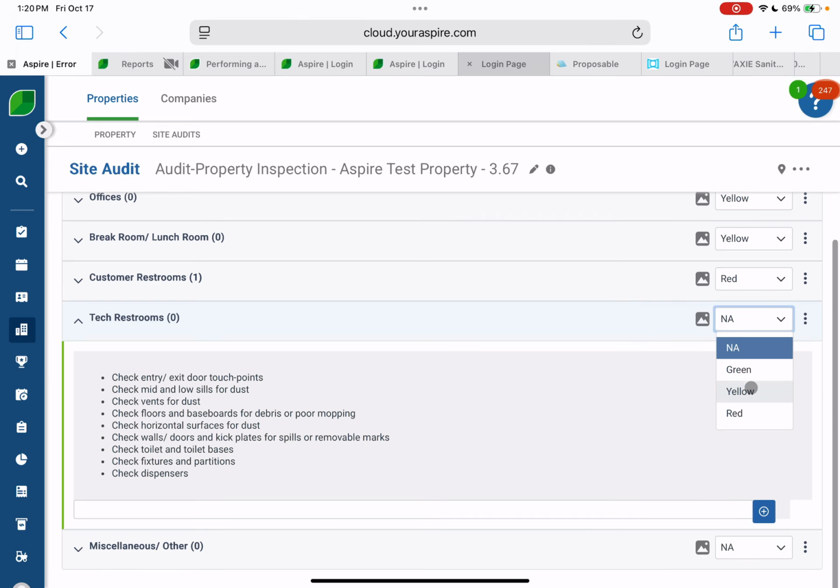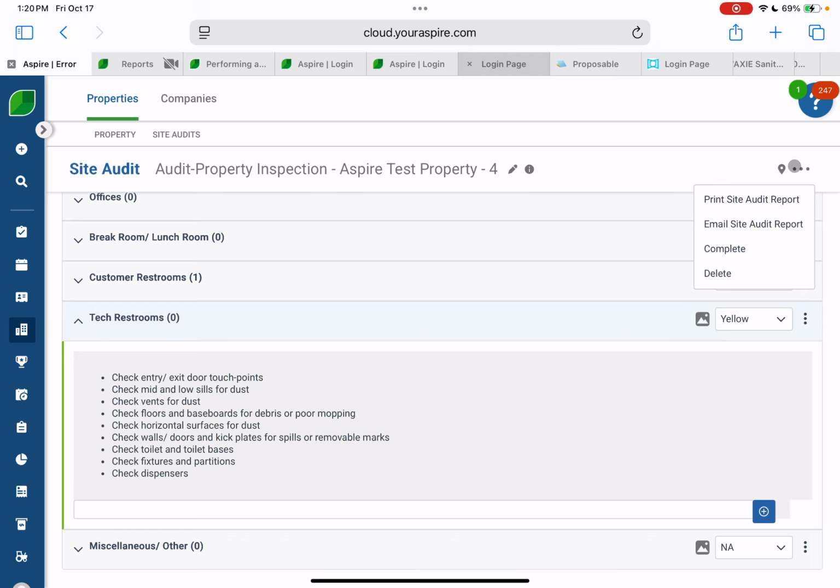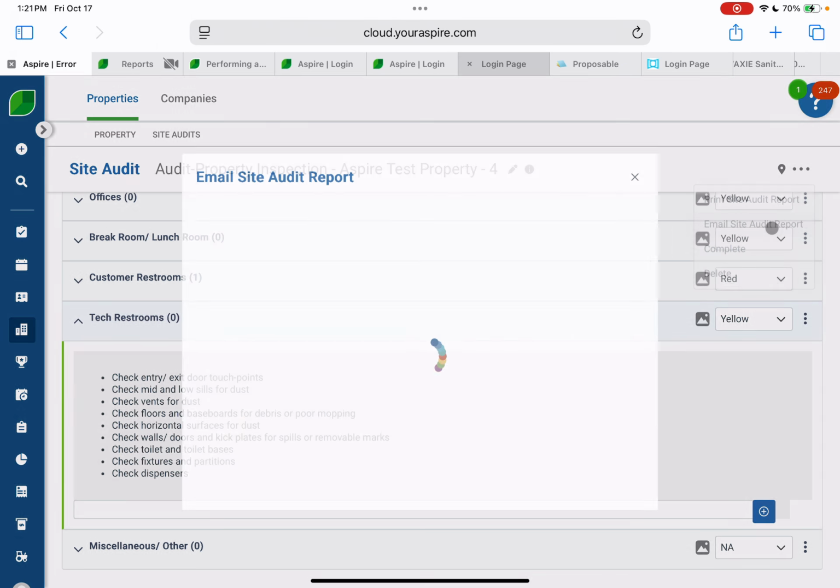We'll finish grading our audit. We'll leave miscellaneous other as NA. If we leave it NA, it does not affect our scoring. And from here, we can do two things. We can email our site audit to a team member, we can print our site audit, or we can complete our site audit. First, we're going to email our site audit.